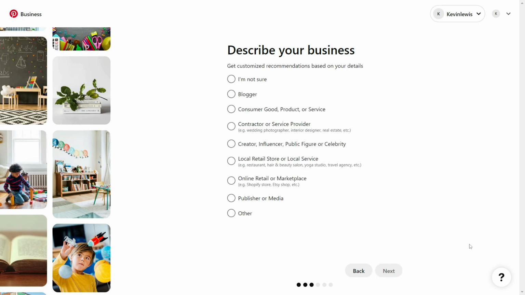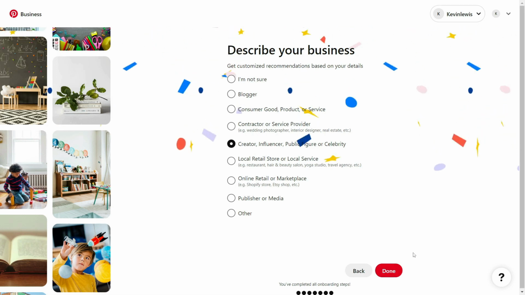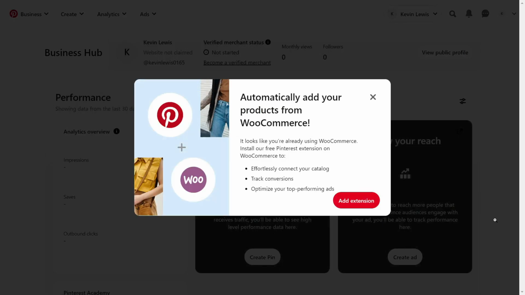The next step is to describe your business, such as whether it is a blogger business, a consumer good, a product, or a service. In addition, is this a retail or wholesale business brand? I'll go with creator. You can choose based on your brand, then click on Done. It appears that you are already using WooCommerce, so install our WooCommerce plugin. I'm going to leave this now.